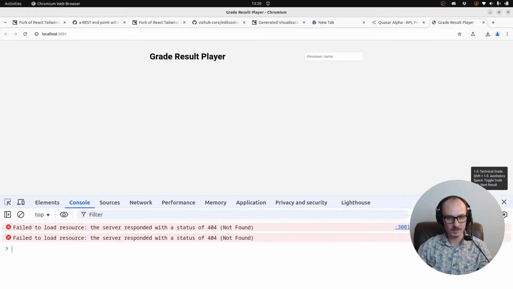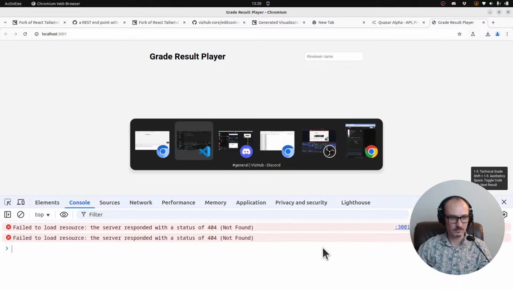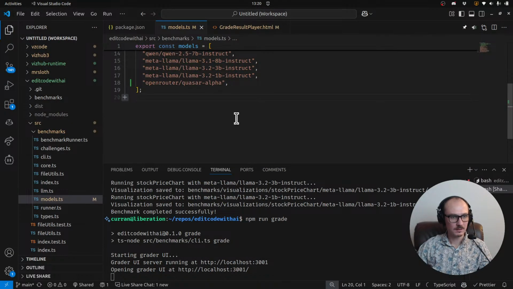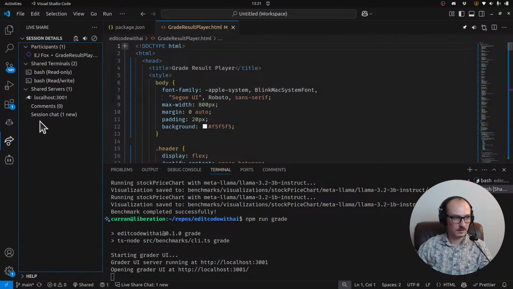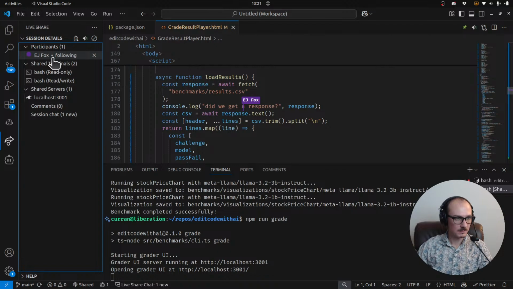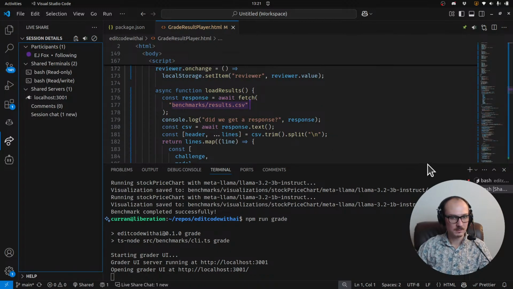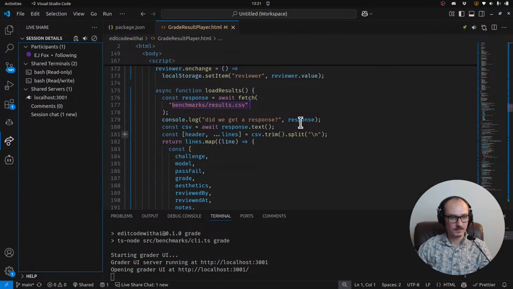So this is what we're up against. This is as far as I got. So it's not serving the right directory or something. But yeah, I was talking to my mute button. So I'm editing the grade result player right now, which I think is the thing we're looking at. Basically, I want to load the benchmark results from the CSV and use them to know where the images are, and then use that to put the grades back into the CSV. I think I'm not making the server properly or something, so I can't get the results.